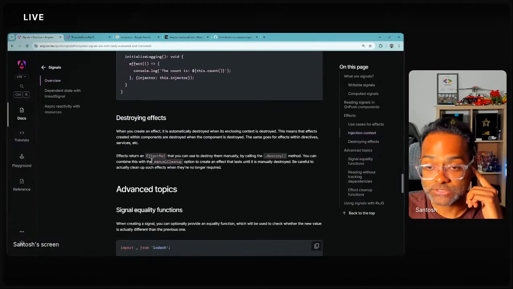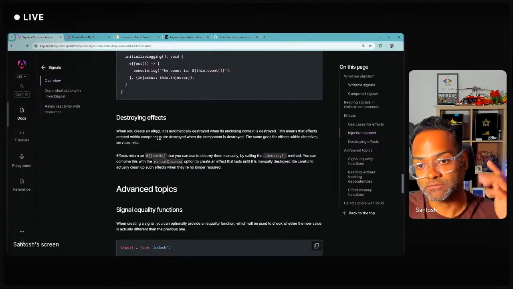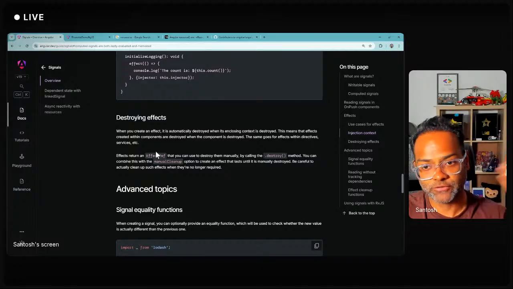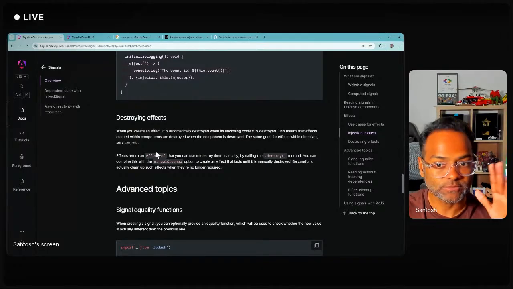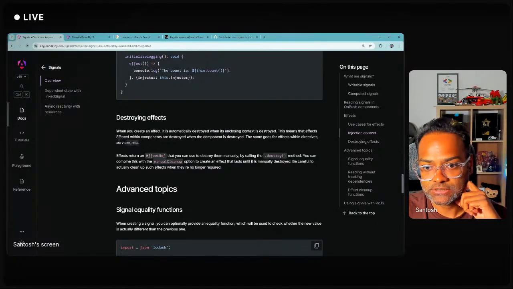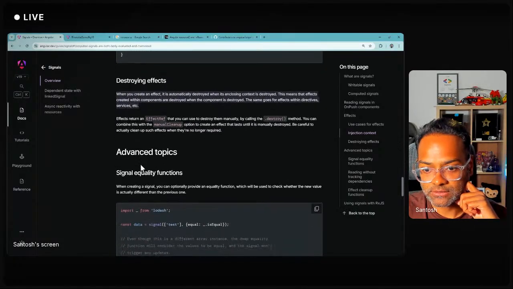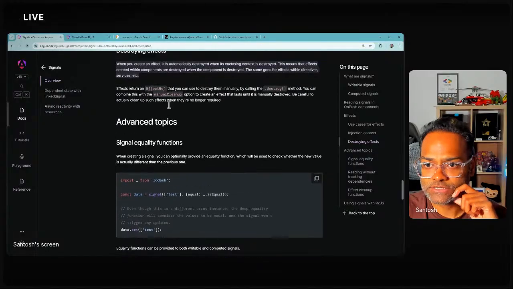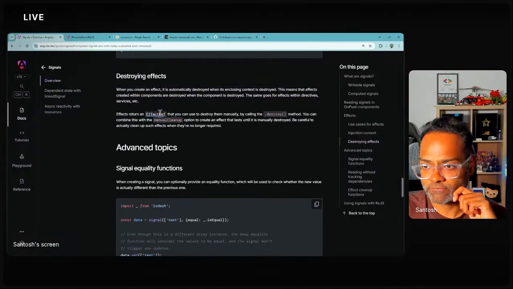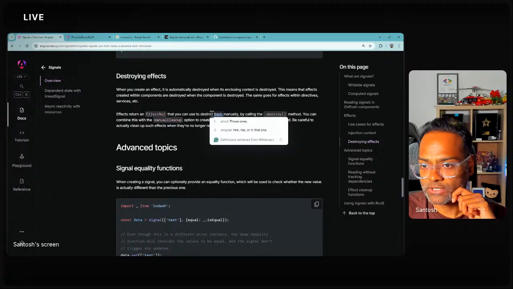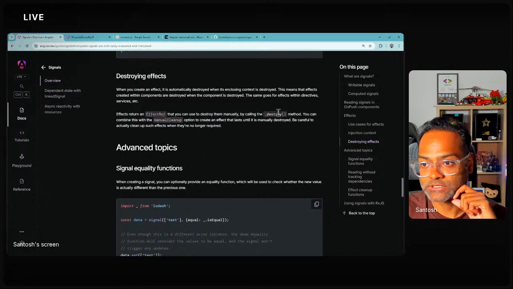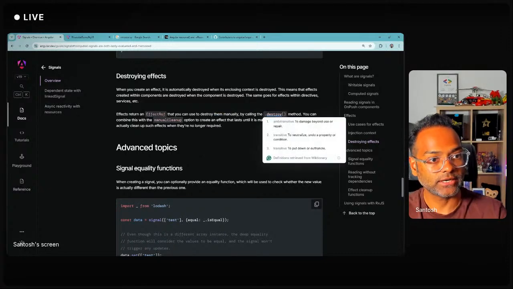Destroying effects: you can also destroy effects. This is nice. Maybe in the case of logging, where I don't want effects to always run. At some point I want to destroy the effect so the logging stops working. So this is nice. I can get the reference; effect returns an effect reference, and you can destroy it manually by calling the destroy method. Okay, let's go ahead and try this out.